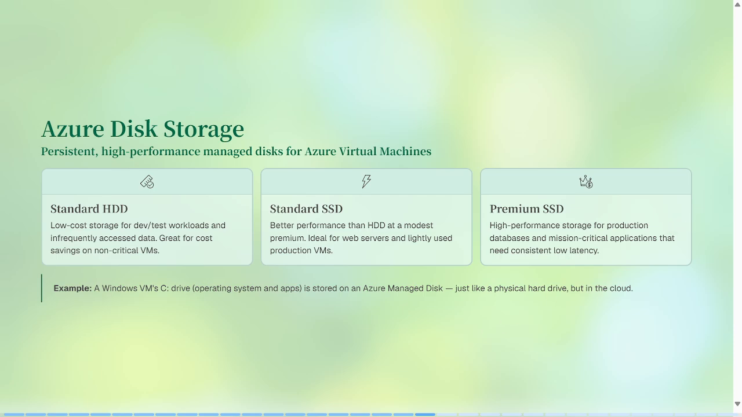Types of Azure disks: Standard HDD and Standard SSD are cost-effective options for general workloads. Premium SSD, high performance disks for production and critical applications. Ultra Disk, extremely high performance for mission critical and database workloads. Each disk type is designed to match different performance requirements.